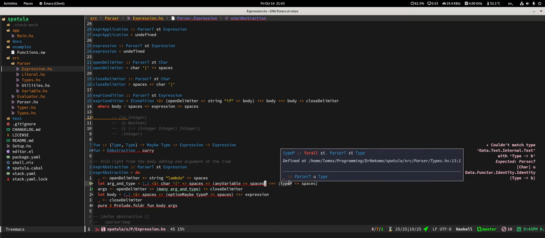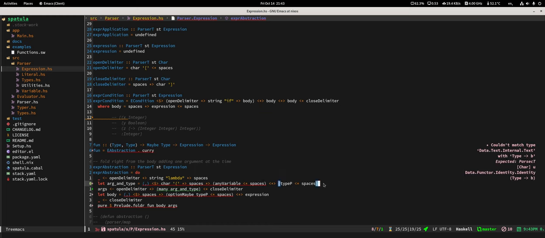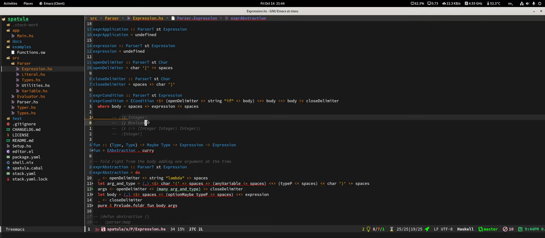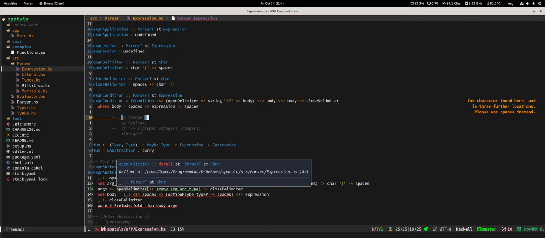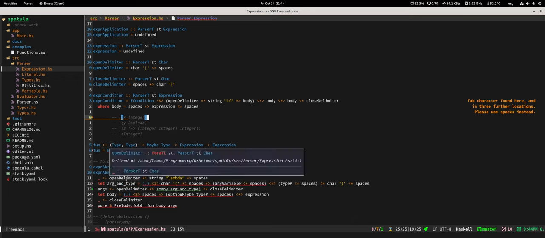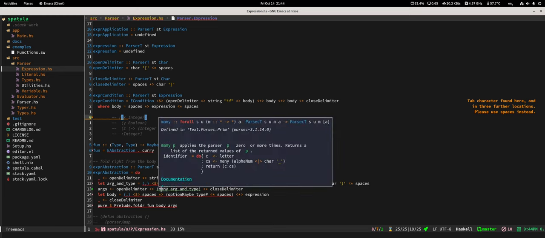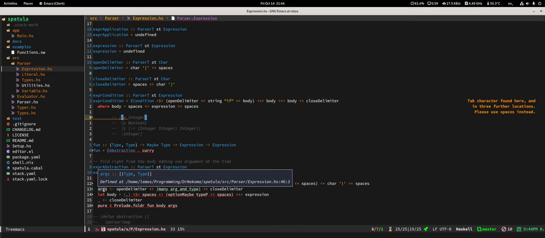Then we have spaces, then the type. And then the type can have a bunch of spaces also. And all of this should end with a closing char and a bunch of spaces. Then this is all of this. Then we want many of them, which is fine. Open delimiter. Why do we have open delimiter? Okay, so this open is different than this open. Makes sense. Then we have many of them, which makes sense. So this is a list of type and type. Okay, so this is wrong.